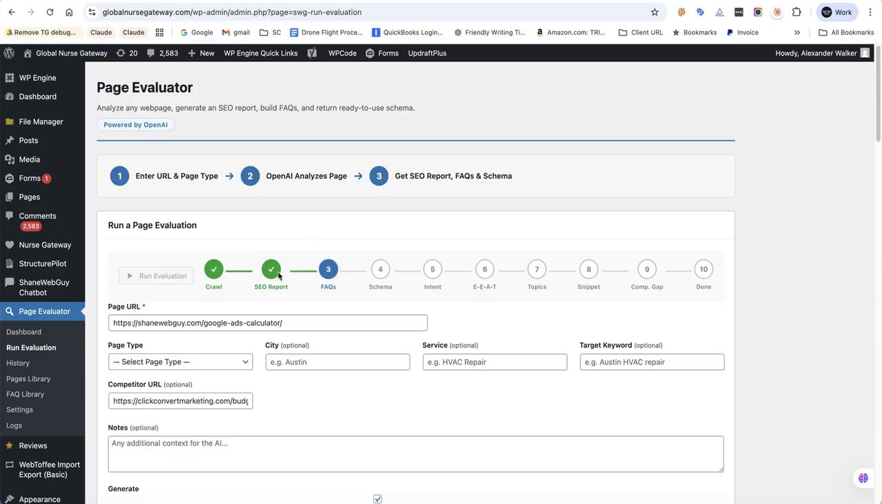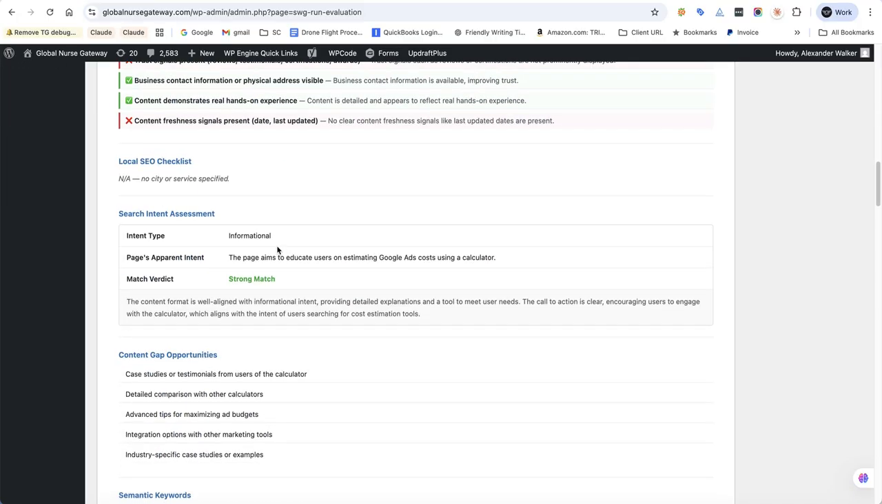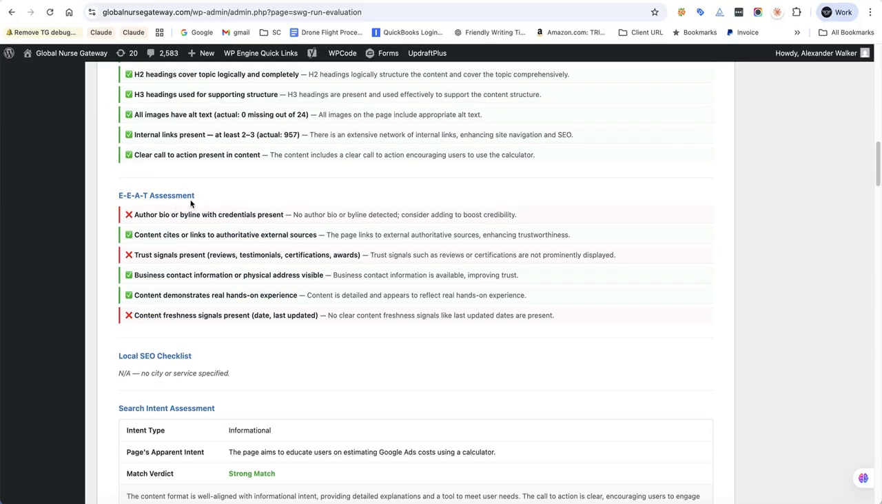So you can see it's kind of moving along here. And the idea between all this is it looks at the page, gives an SEO report, writes the frequently asked questions based on that. And I probably should put the target keyword. I didn't this time, but for the sake of testing. But it gives back a nice SEO report.